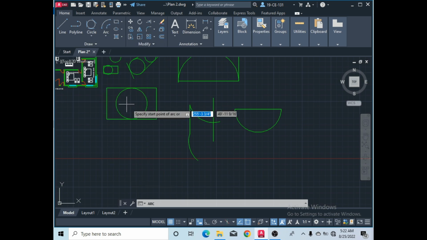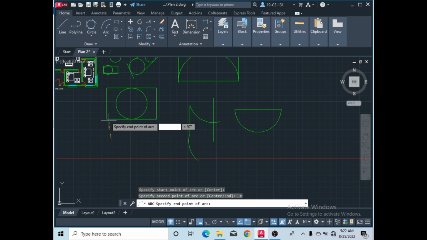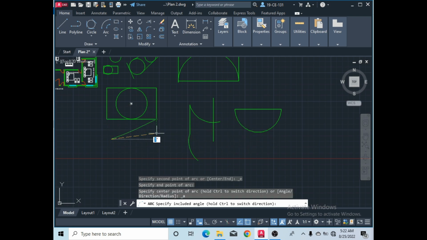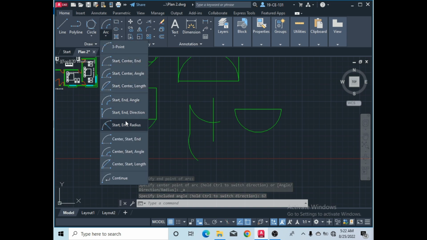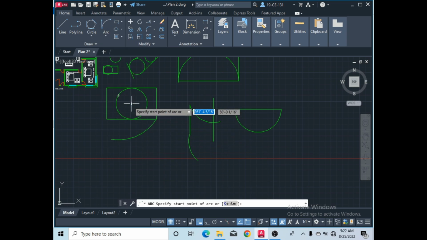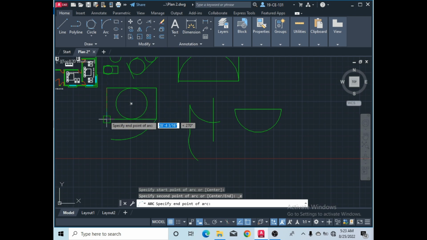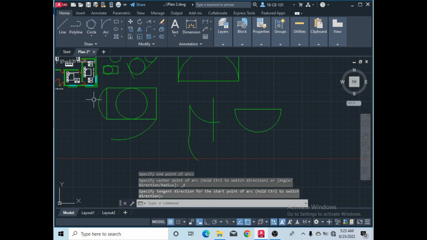Start, end, angle. This is the start, this is the end, and this is the angle. Give the angle. I will give 67 degrees. After that, start, end, direction. This is our start point, this is the end point, and this is our direction. Between these 2 points, give start, end, and show the direction.